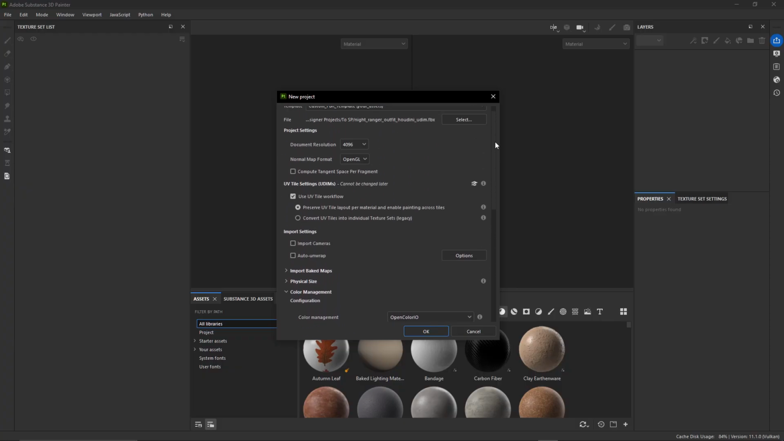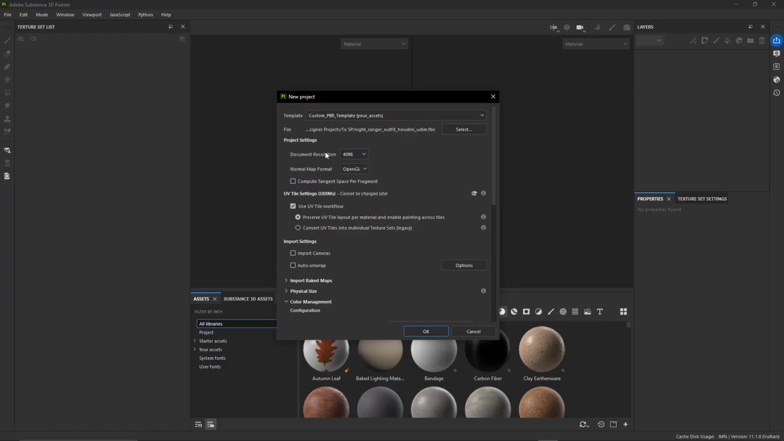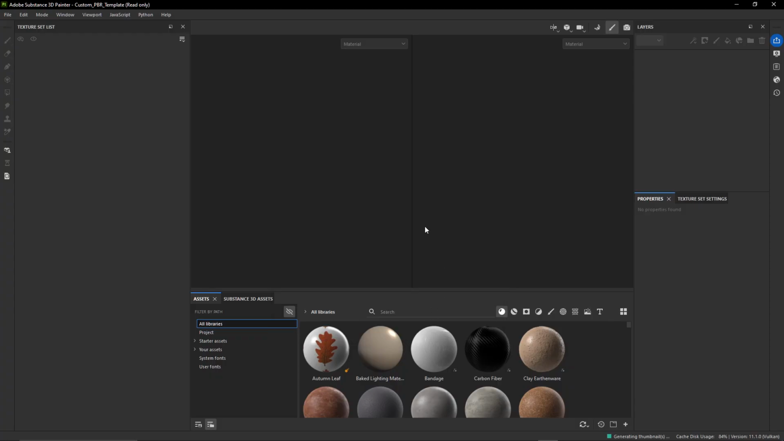So, everything is in order. I always do my textures in 4096 and normal map in OpenGL. There is a difference between OpenGL and DirectX, but that's not for this tutorial, and I probably couldn't even tell you. I know there is a difference, and there visually is a difference between them. All right, and I have a custom PBR template set up. Let's see if this works.